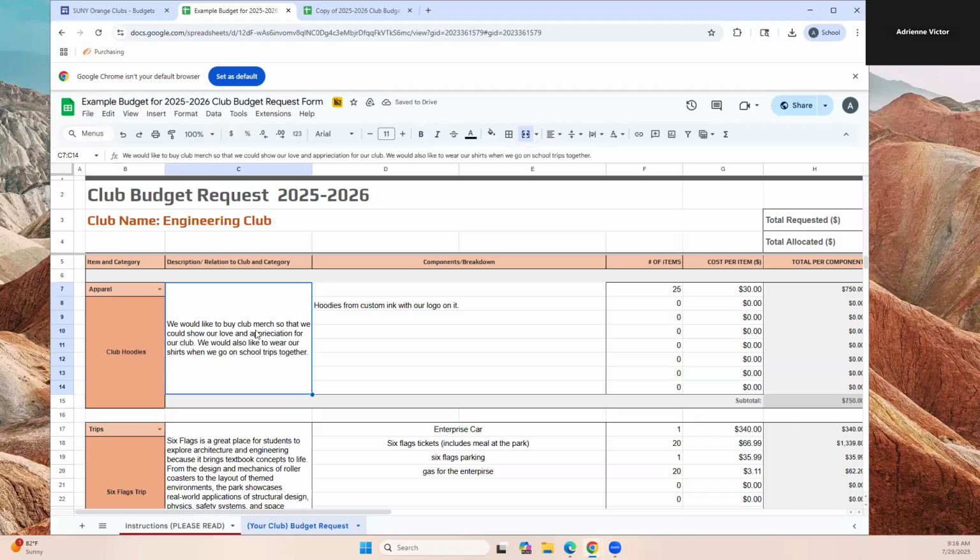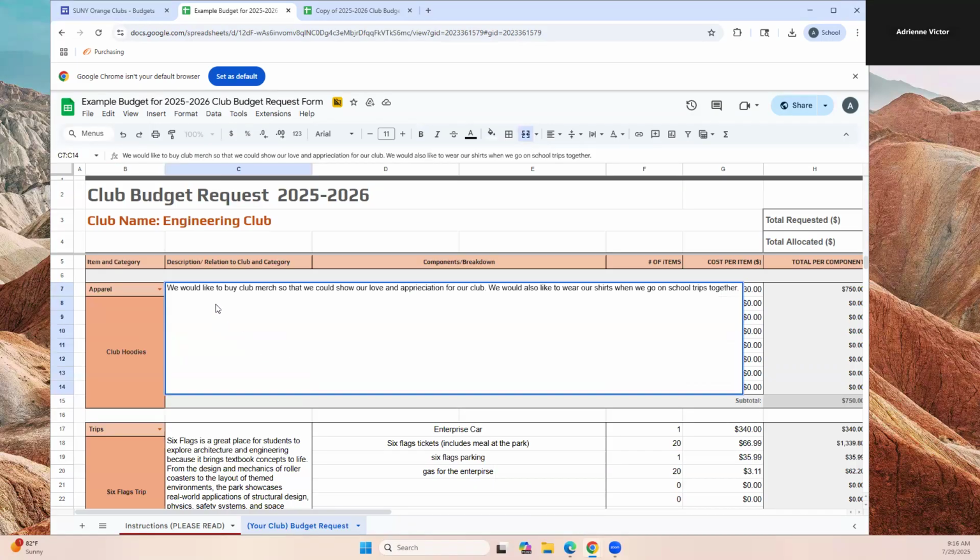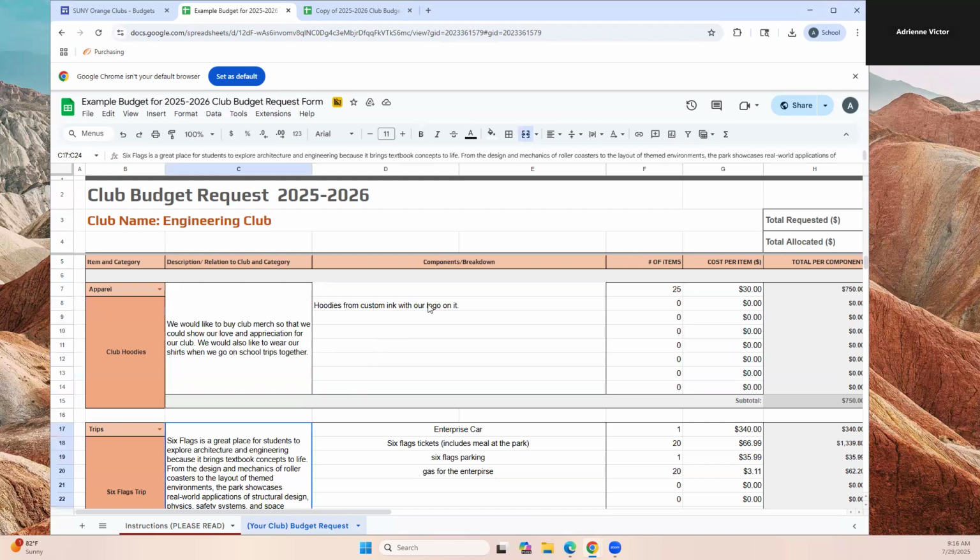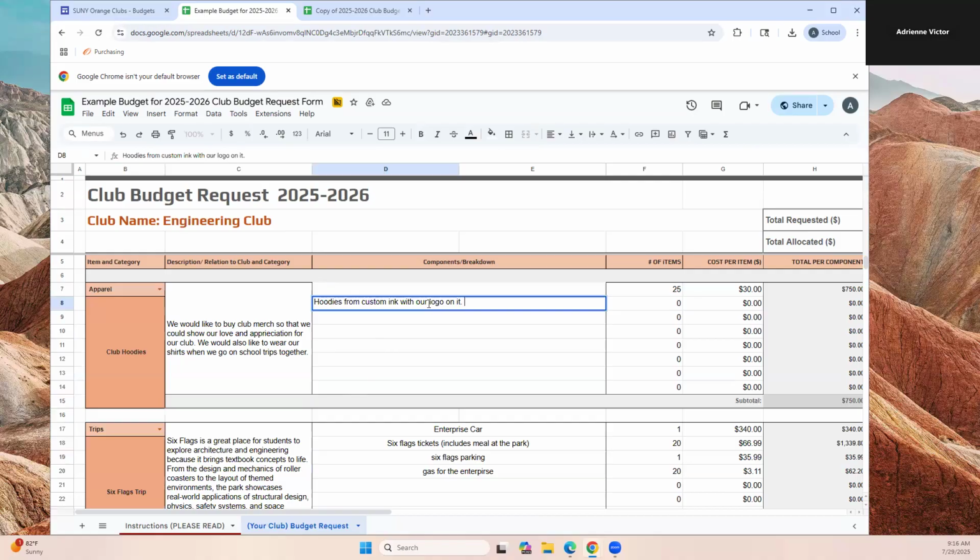And then a description of this. You want to buy club merch so we can show our love and appreciation for our club, also to wear our shirts together when we go on school trips. And you would write that in here. You double click and you can start typing here and fill that in. Then you have the components or breakdown section. So here you're going to buy hoodies. You're going to write the hoodies there.